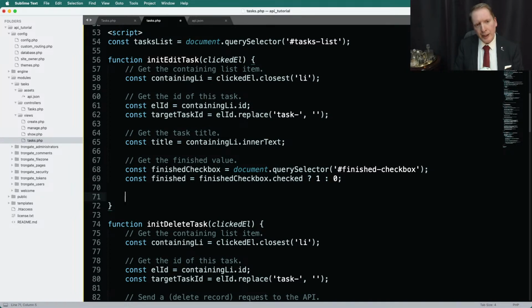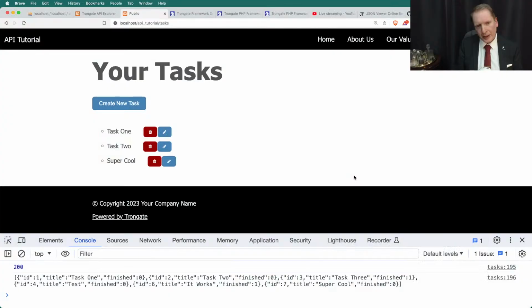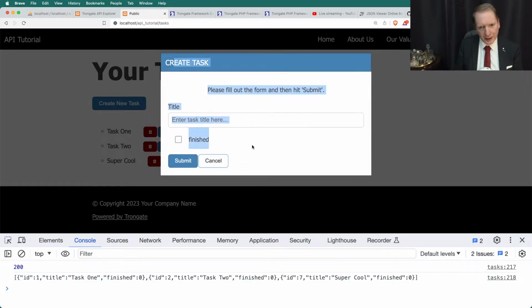So now we are going to make this modal appear. So I'm going to just say open modal, and it's the task modal, and I'll save. Now let's just refresh your page. I'm going to click the edit button, and you can see that this appears. However, as you can see, it says create tasks. This is empty. It's all a little bit depressing, don't you think?